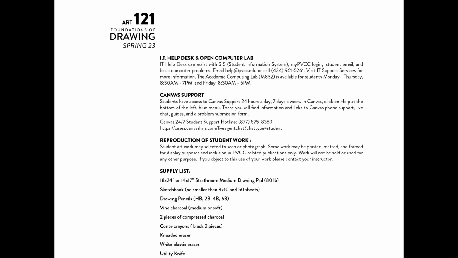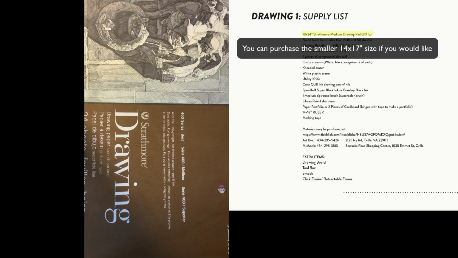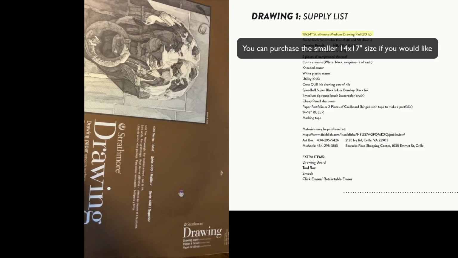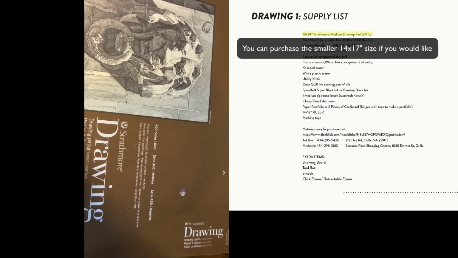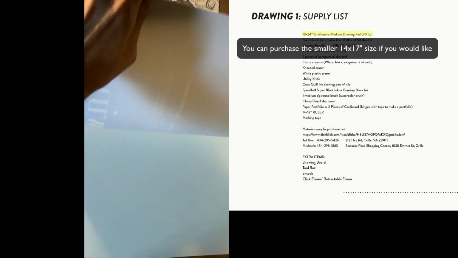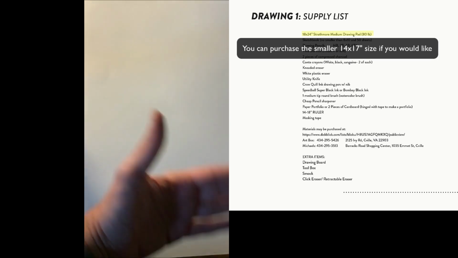All right, let's look over the supply list. If we look at our supply list here, you can see our first supply is our 18 by 24 Strathmore medium drawing pad. We can see that this is what the drawing pad is going to look like, and it's hard to get it in the screen while I have it on this tripod. It's an off-white paper, which is really nice for beginning drawing students. And it's a nice size so that students can work bigger than they're normally used to working. But this is what I'm expecting you to get.